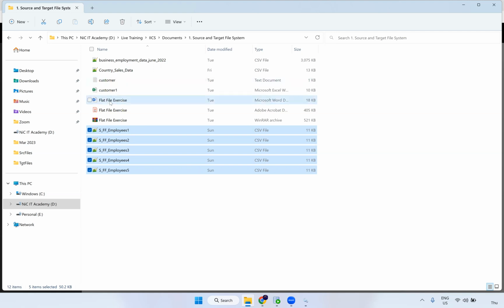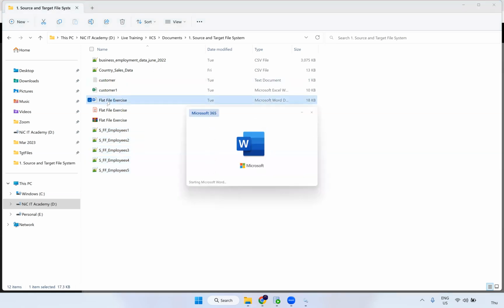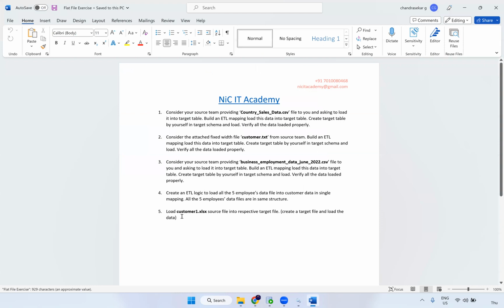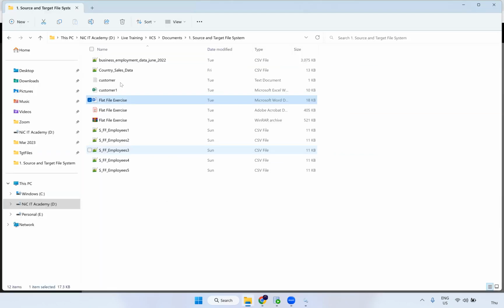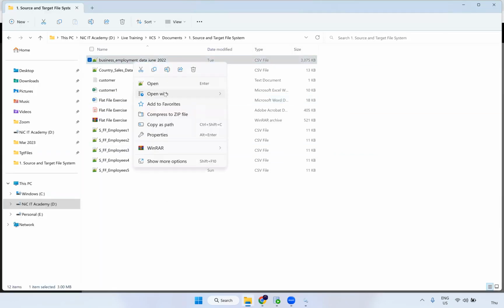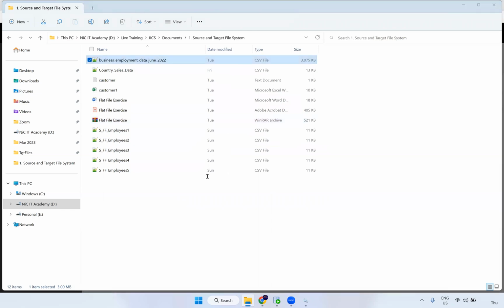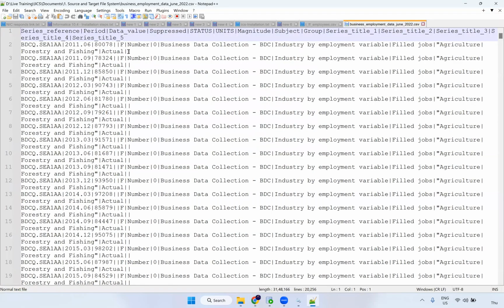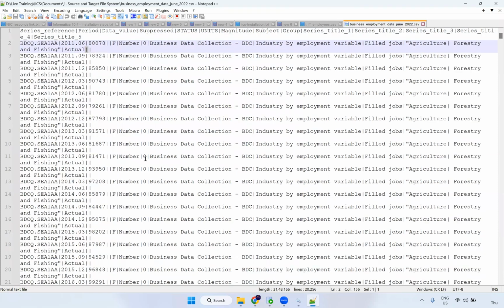And here, if you see this flat file exercises, I have given some 5 exercises. Consider your source team providing this file and asking you to load the data into a target table. This target table, you need to create it. So I will open the file. I have given some huge file. The delimiter is a pipe symbol. Okay, the pipe delimited file.